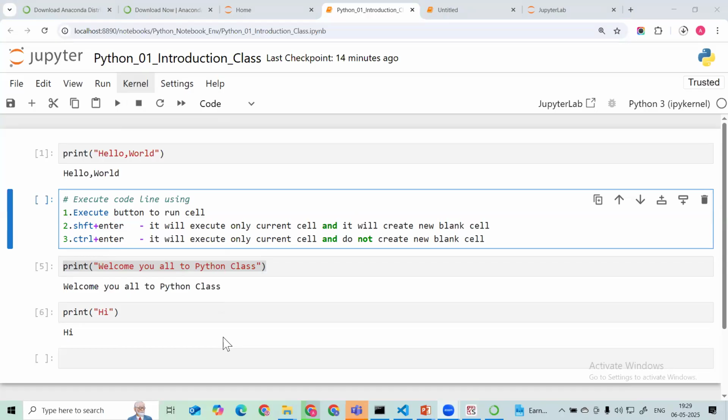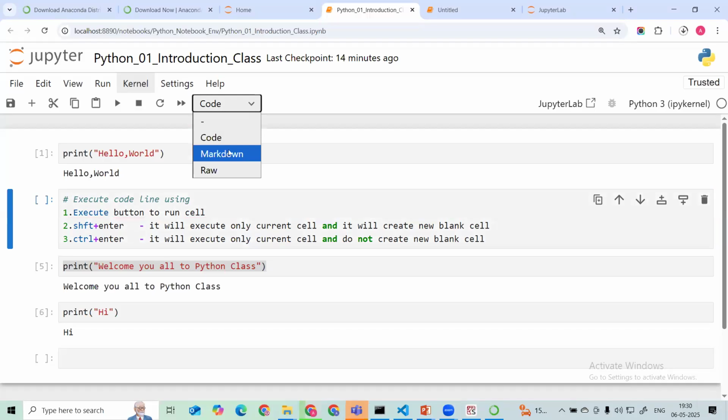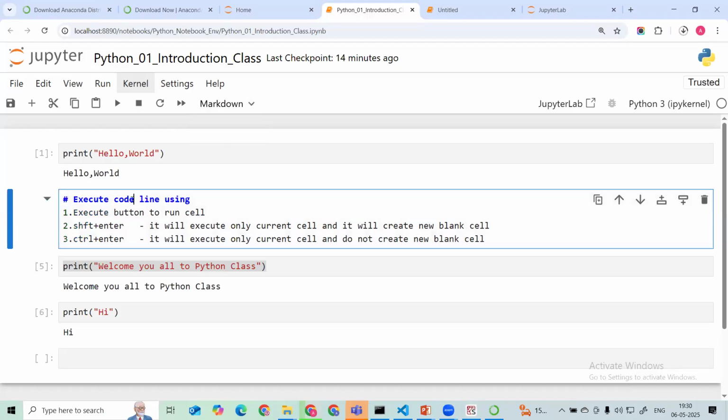May I know how you are able to toggle this execute code line and print option? So guys, this is just a comment. I have written this instruction there, and we don't have to run this. So what I can do is, here where it says code, I will just click on markdown. This is not code, guys. This is just text, and we don't have to run or execute this.